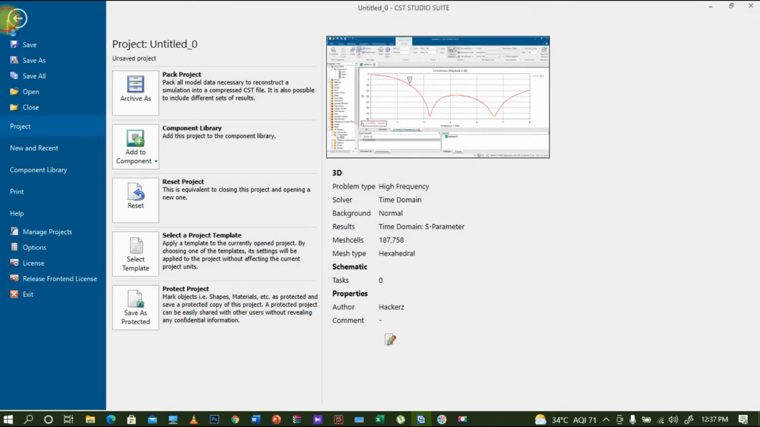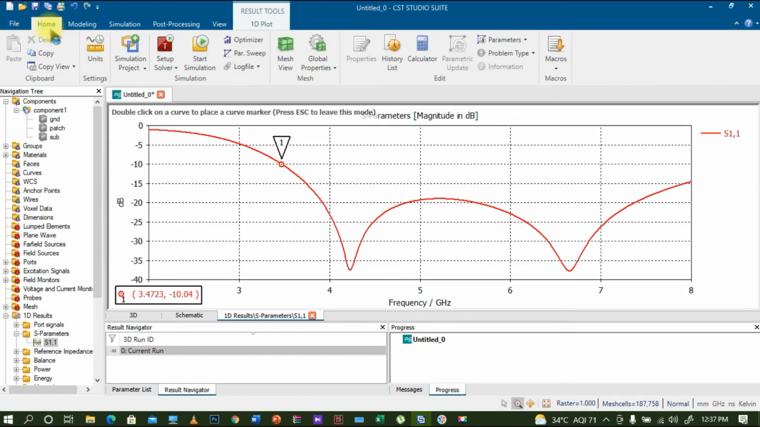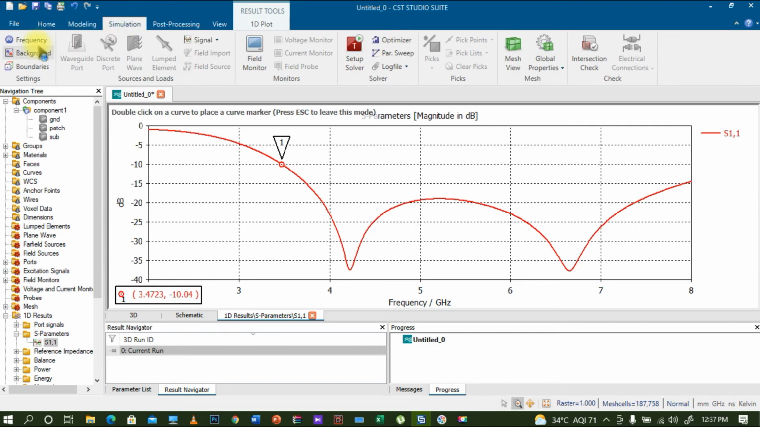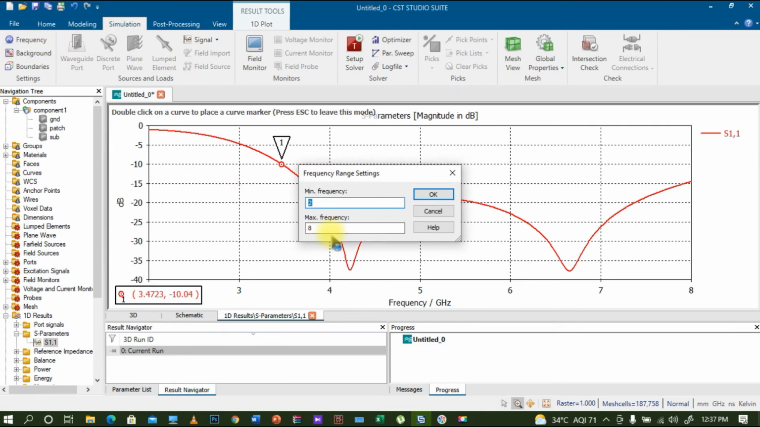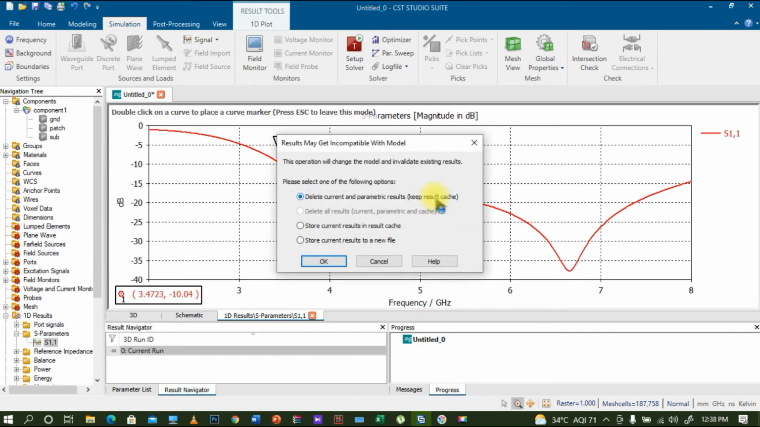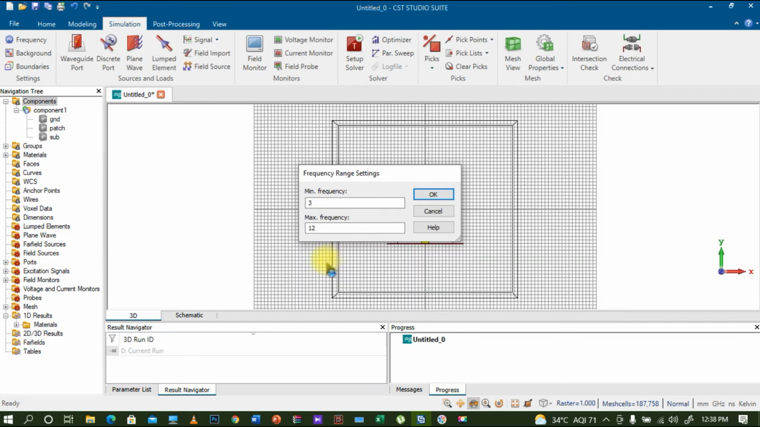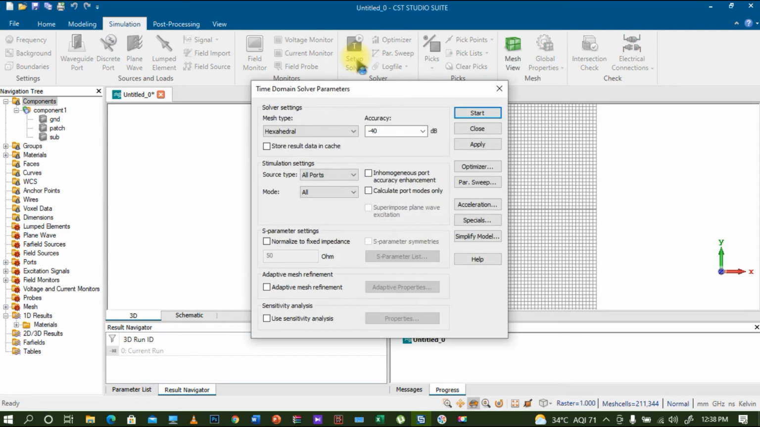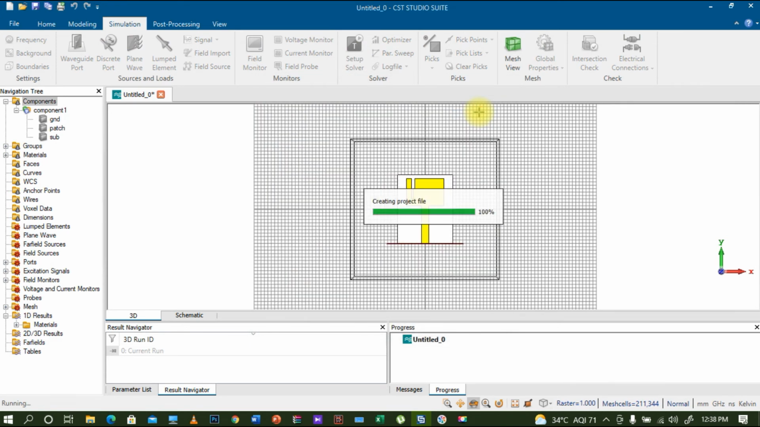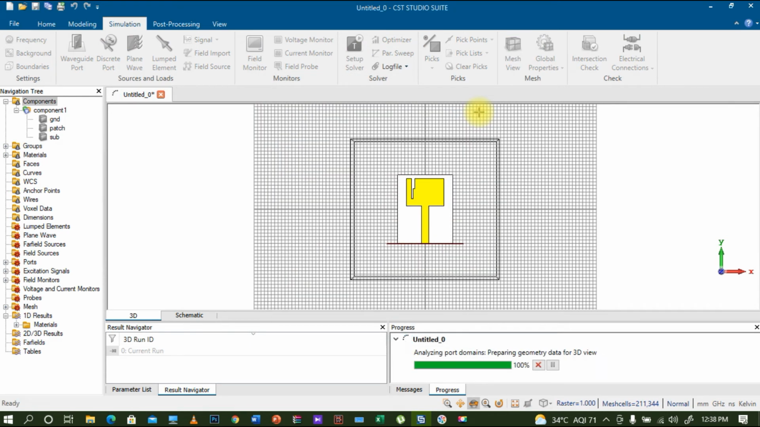I'm going to change the frequency. Go to frequency. This time I'm going to simulate it for 3 gigahertz to around 12 gigahertz. Okay, so let's see what the result will be. So now it is recalculating, so that we are able to see the exact bandwidth of the antenna.